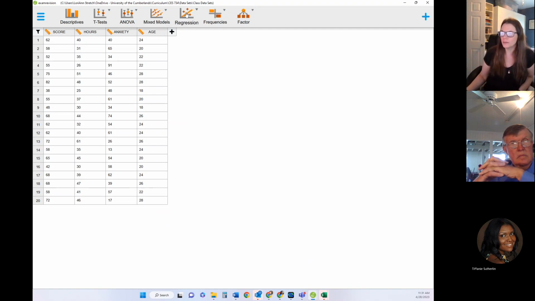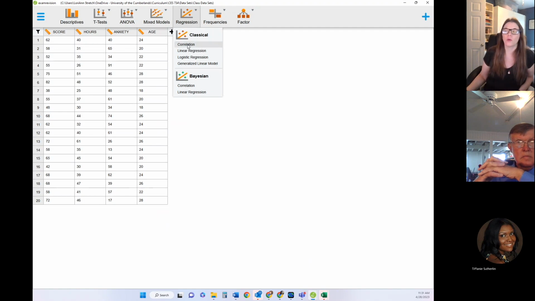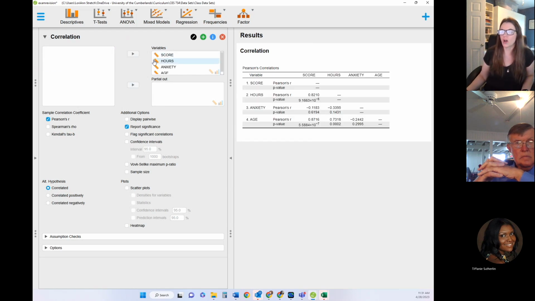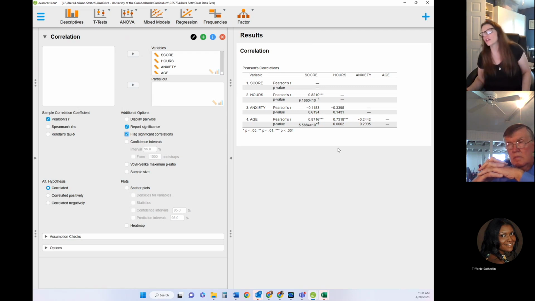With multiple regression, I'm going to go first and run a correlation. So I'm going to take all of my variables. Again, I'm holding down the control key or command key, and I'm going to put them in here. Because all of my variables are scaled, I'm going to use Pearson's r, which is the most common. I'm going to flag my significant correlations so that I can see it more clearly. Now I have my correlation matrix.